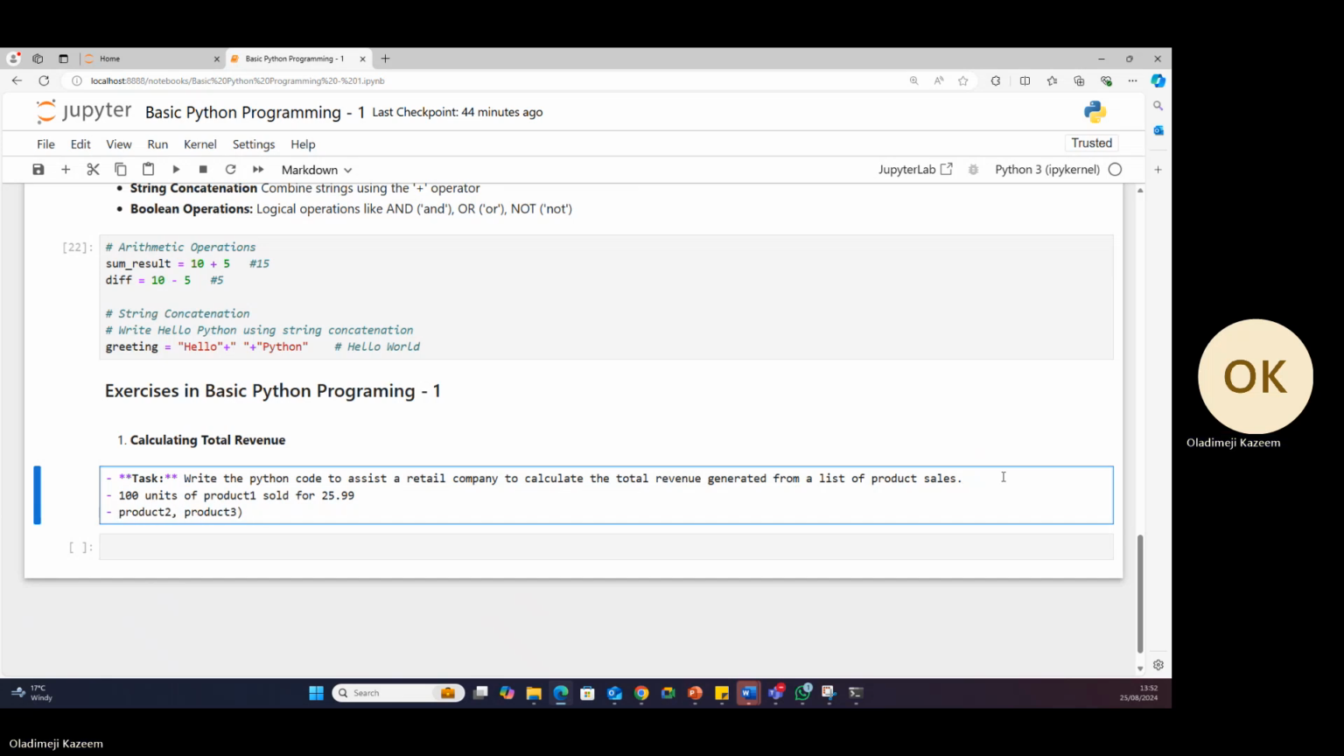Okay. 150 units of product 2 sold, this is per unit, sold for 45.50 per unit.